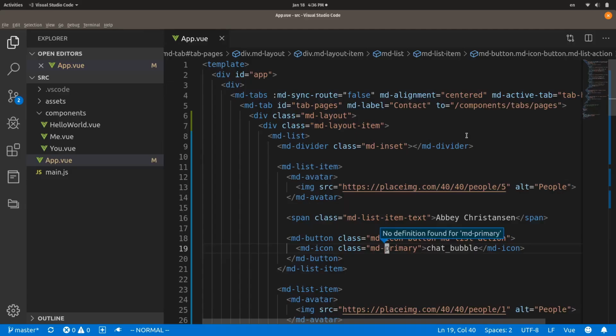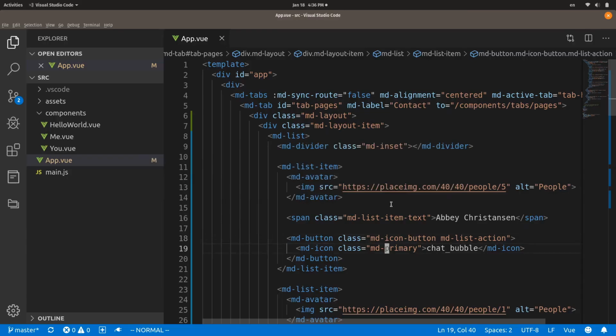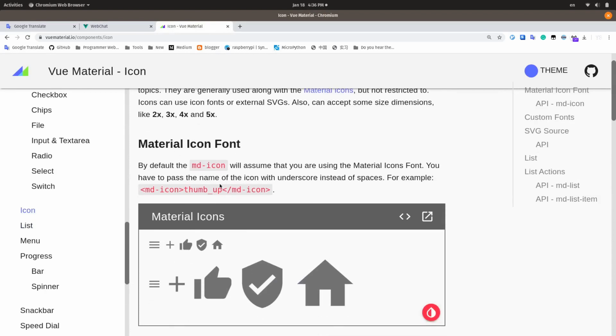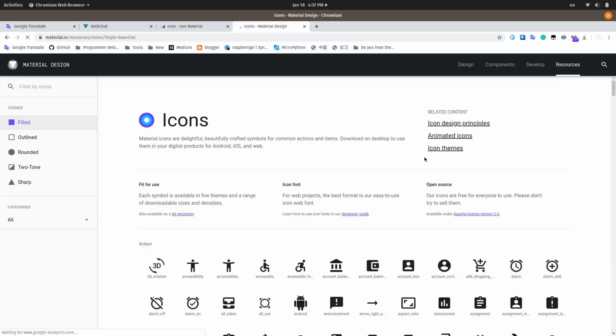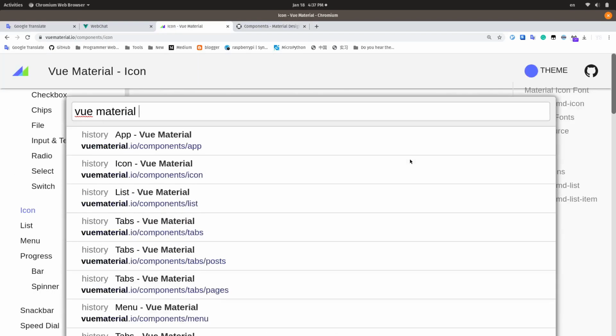That should do it. But here's the problem. Why can we not see the button icon? We have defined the MD icon in here with a chat bubble, but we cannot see any of them. So where's the problem? Okay, let's go to the icon part. It's something like this. Material icons use geometric shapes to visually represent core ideas, capabilities, or topics. They are generally used along with the material icons. This is the icon, but how do we use it? Or can we use it? I'm gonna search view material icon. It doesn't show up.